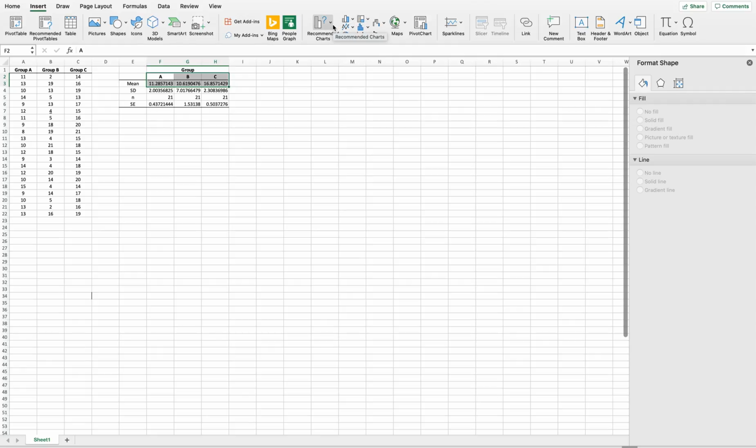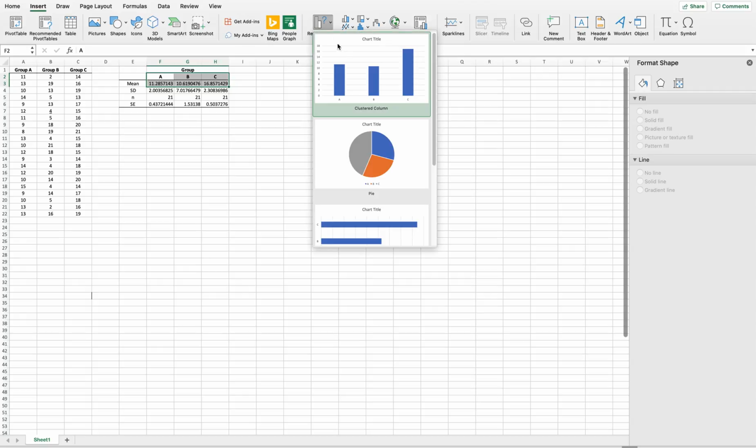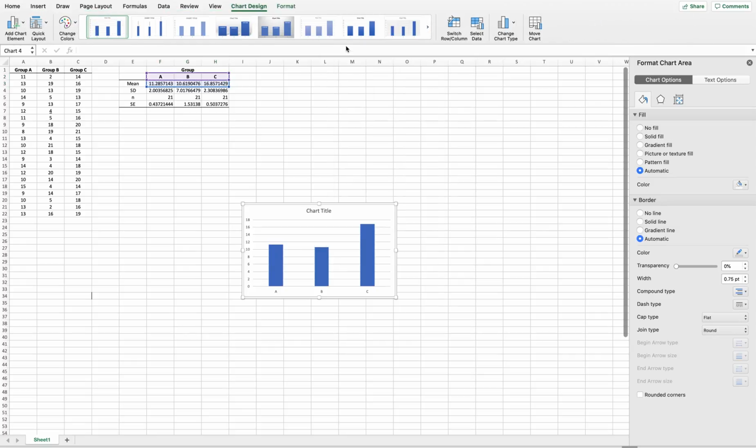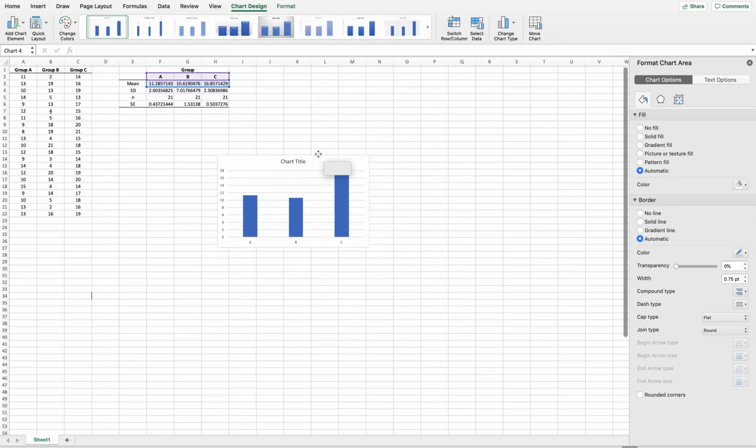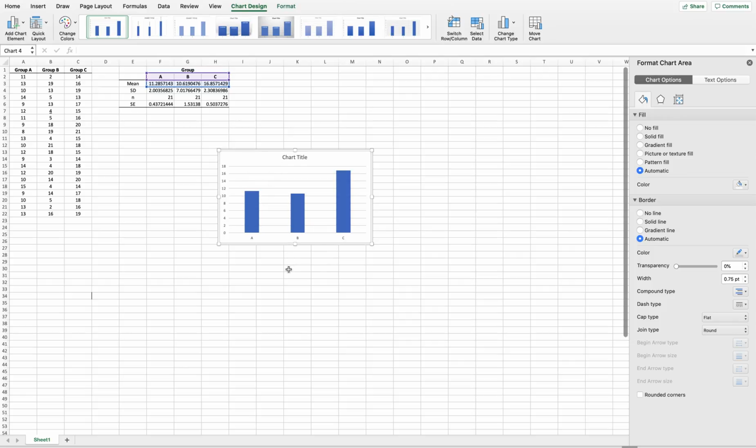So in this case, because I have a categorical explanatory variable and a numeric response variable, typical charts would include something like a bar chart or a box plot. I'm going to do a bar chart. So Excel has a standard format that it has for its charts.